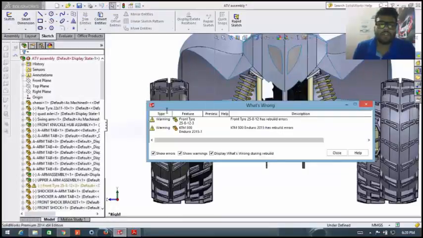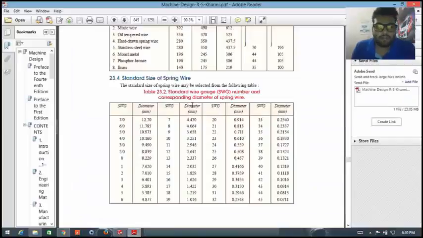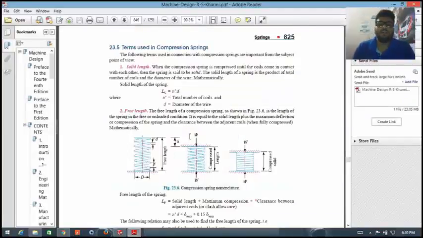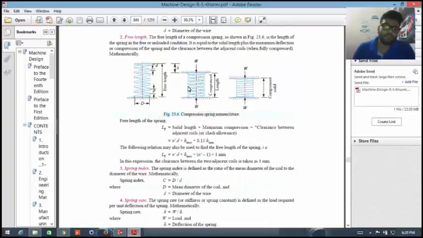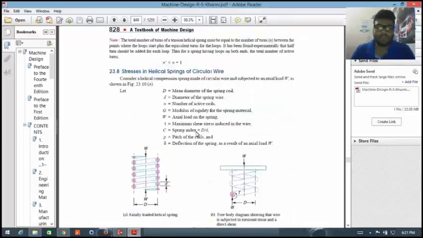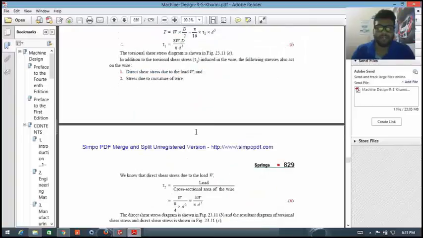So after assuming the wire diameter and deflection and the mean diameter of the spring, we will go for the further calculation. These are the basic assumptions we have to make while designing a spring. These are some basic calculations. I will send it so you can see it.